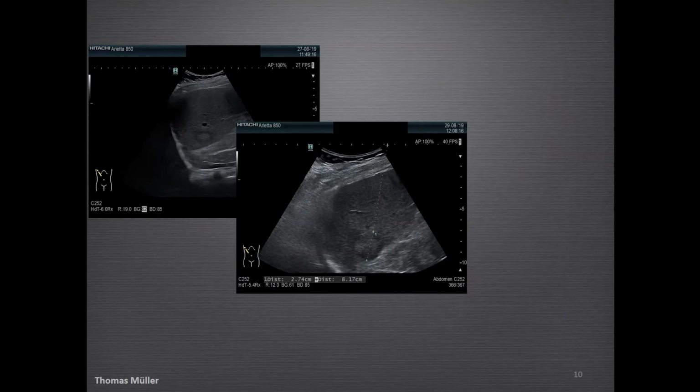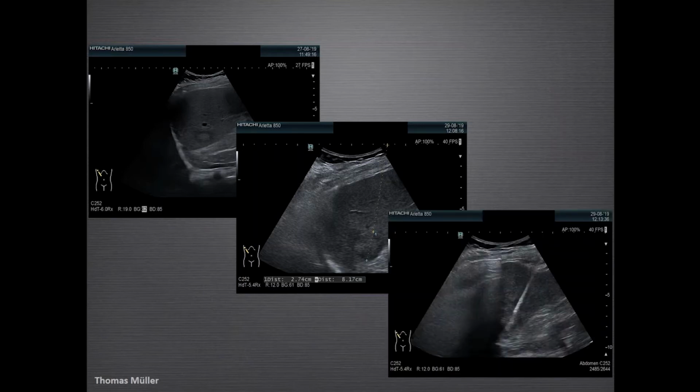Planning means we have to measure the distance from the surface to our target lesion and of course the size of our target lesion. Distance here is 8.2 centimeters and the target lesion size 2.7. We have to know that because we have to adjust the puncture depth and choose the right cannula. And when you have measured that and examined everything, you can perform a safe biopsy even in a deep liver lesion.